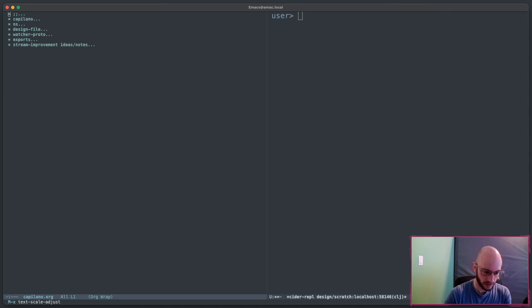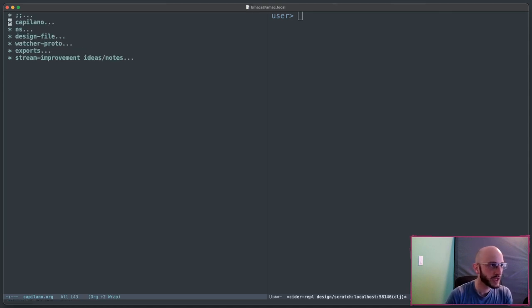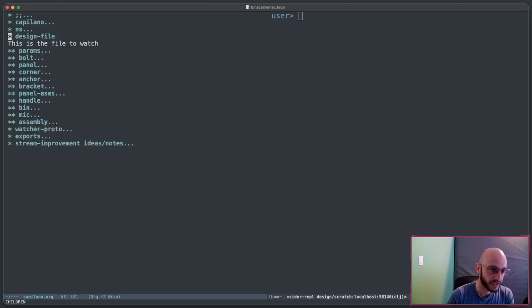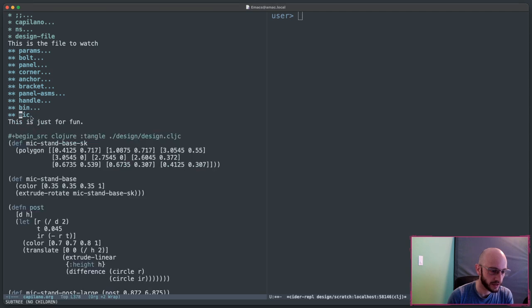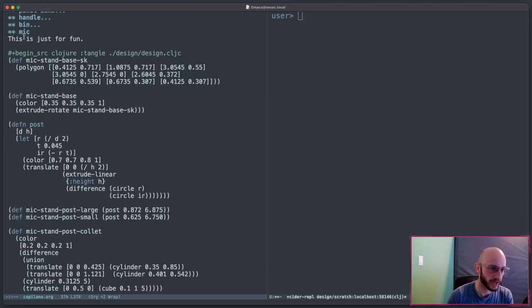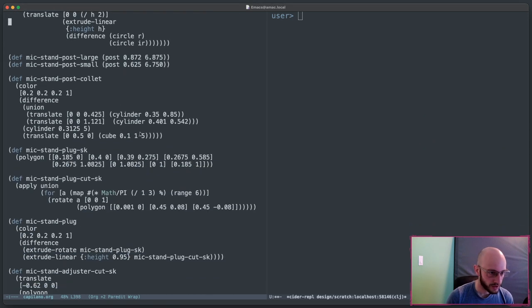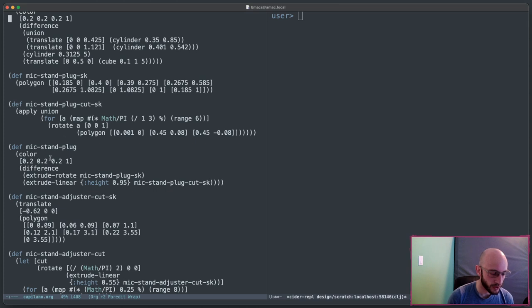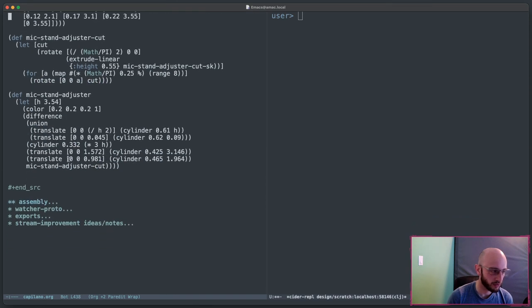There we go. Right, so let me continue explaining what's going on here. I have this design file here, and this particular section of code is the code that generates the mic stand 3D model. What I do is write this Clojure code here, and it runs and emits OpenSCAD code.